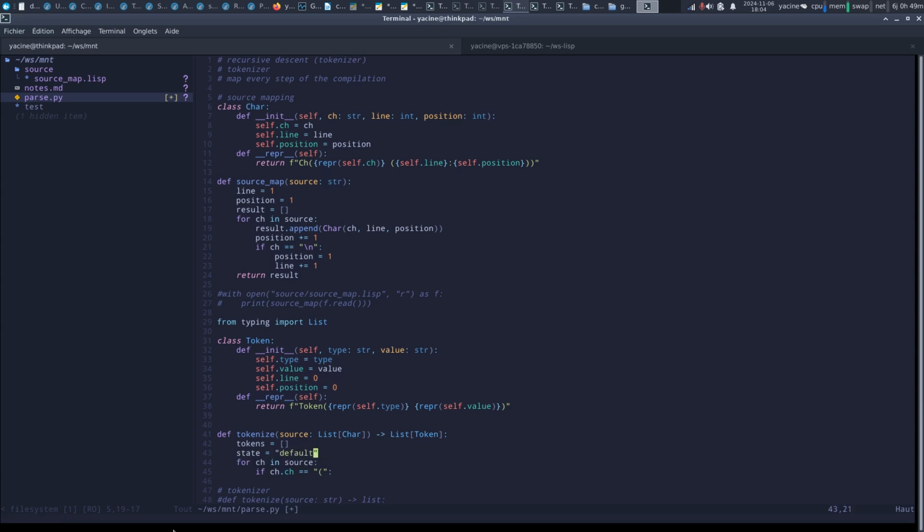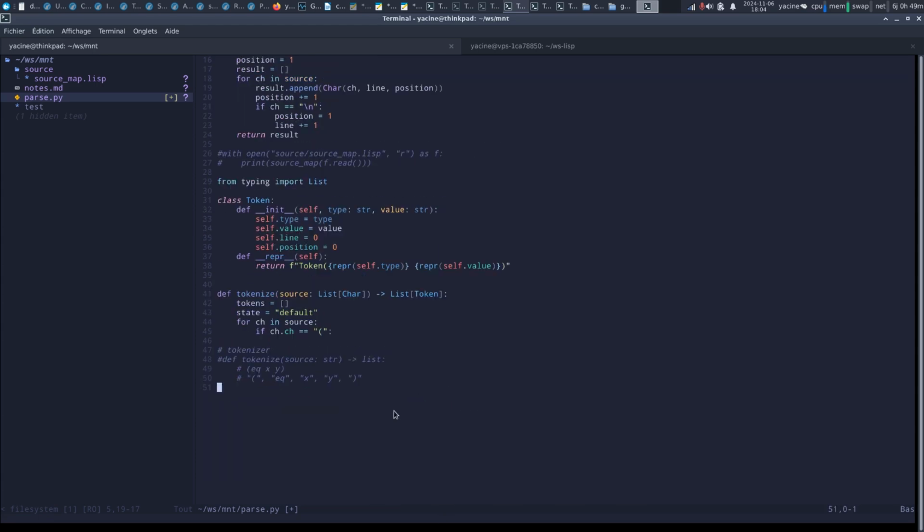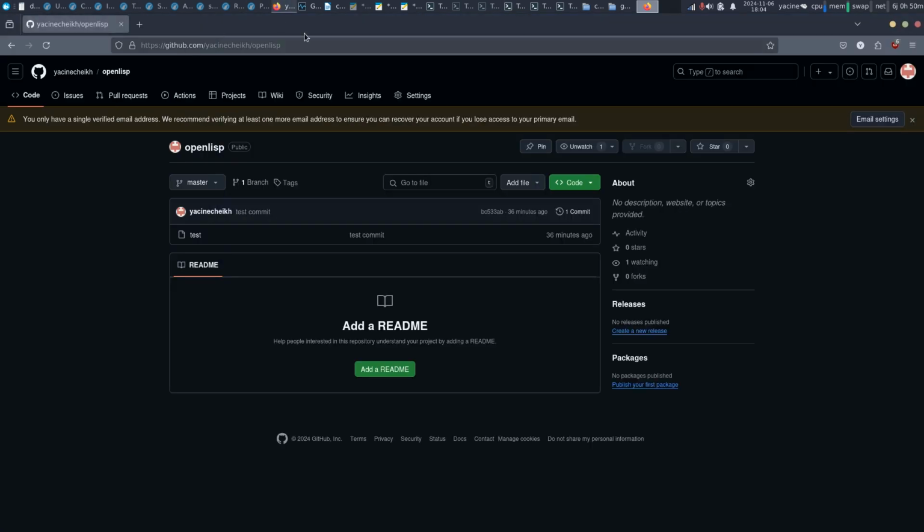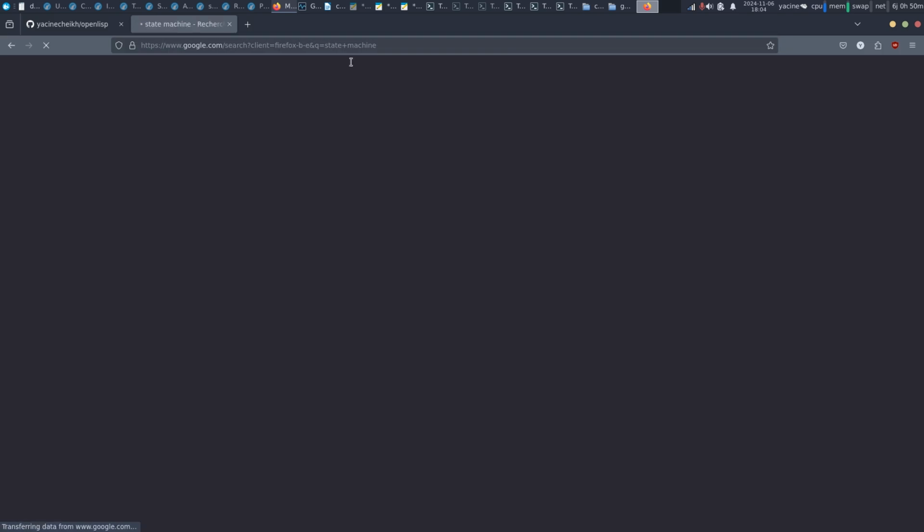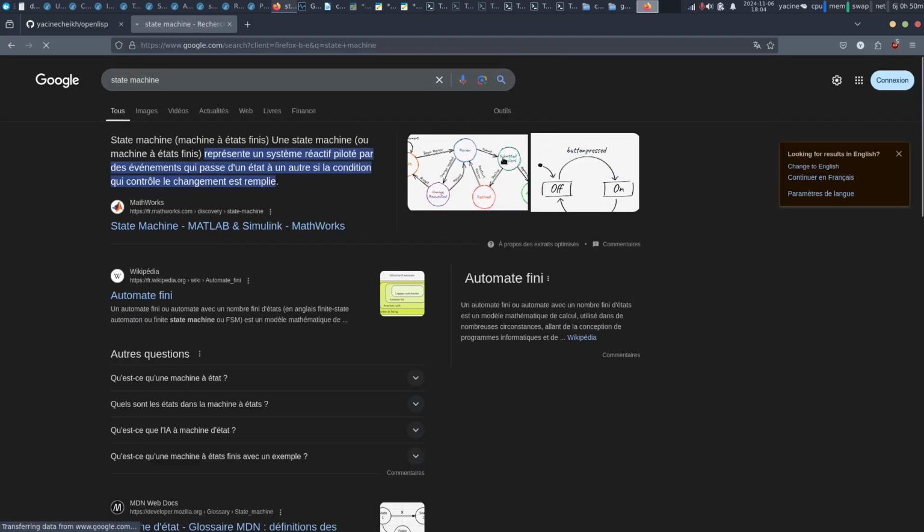So if you don't know what a state machine is, in theory, a state machine is an automaton, a program that has a state, and, I don't know how to explain it. So a state machine is usually studied like this.